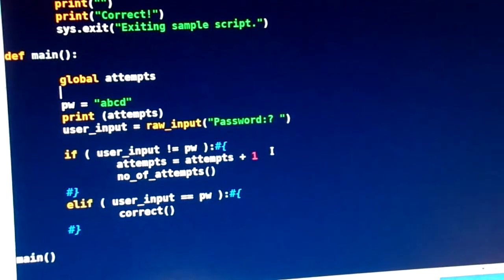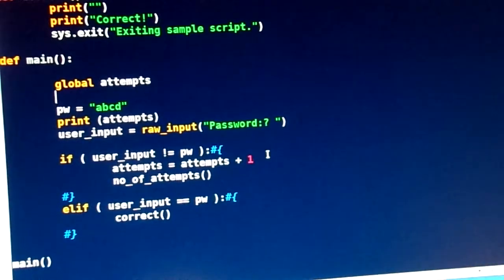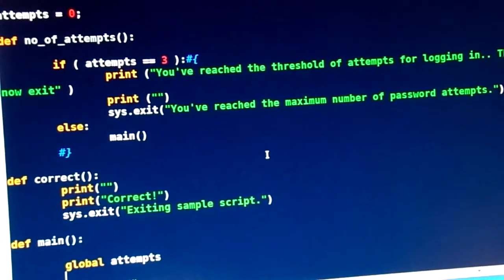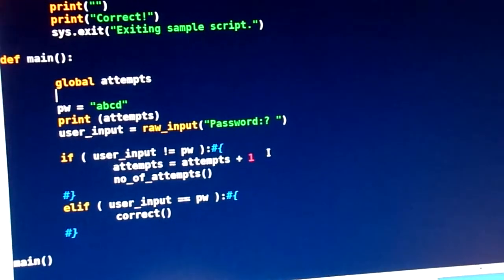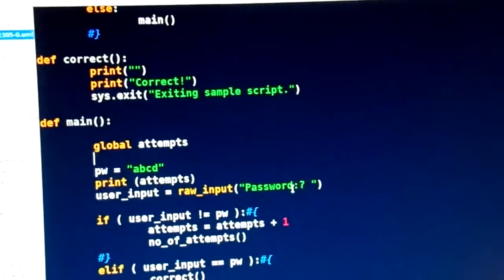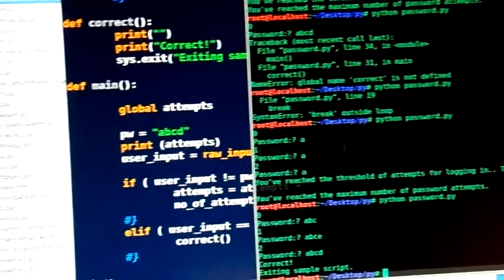We ask the user for the password. If the password is not equal to the correct password, we run number of attempts. If it's not 3, it lets us try again. If it's 3, it closes. If the password is correct, it runs the function correct, which we went over. So let's see this thing in action.